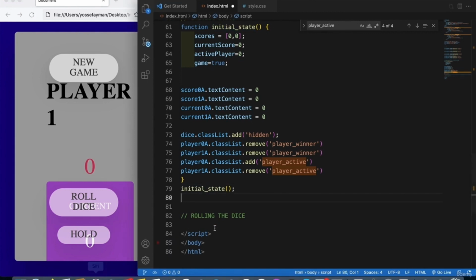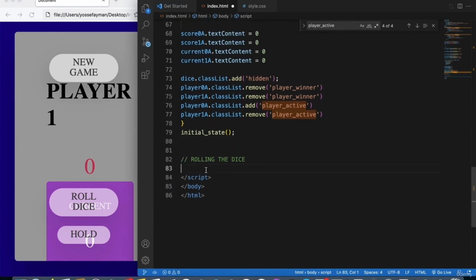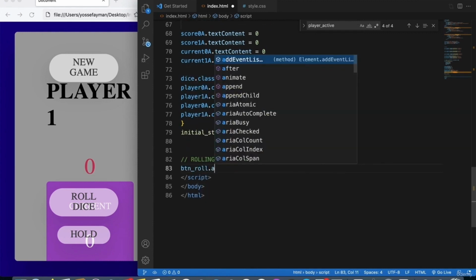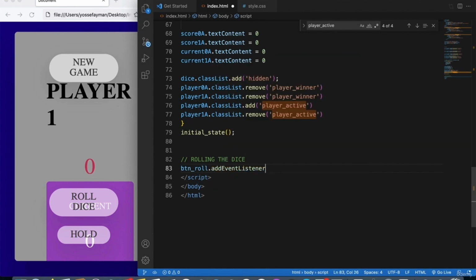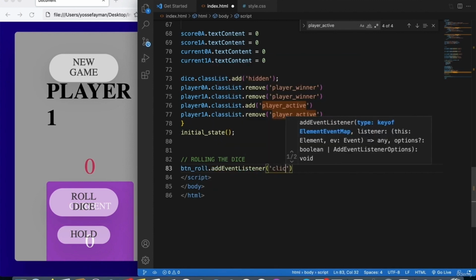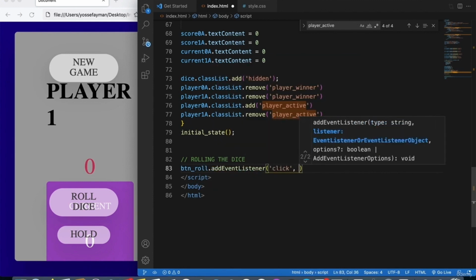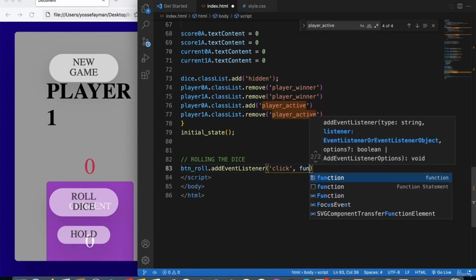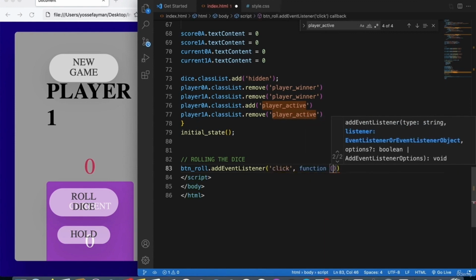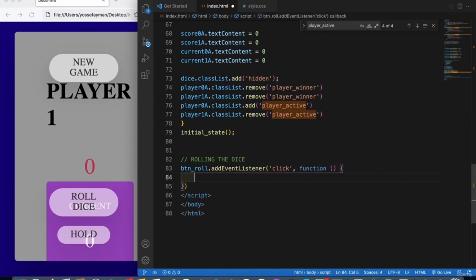Oh, sorry, not here. Put in row dot add event listener on click. So I want something to happen. Function, and we don't need a parameter right here. Sorry, we don't need a parameter.